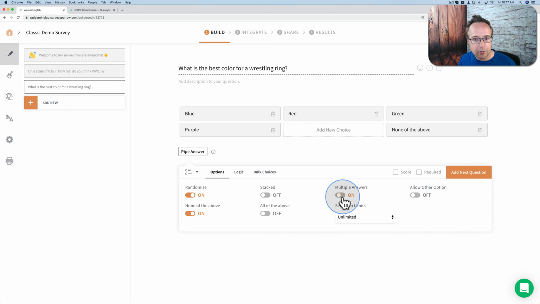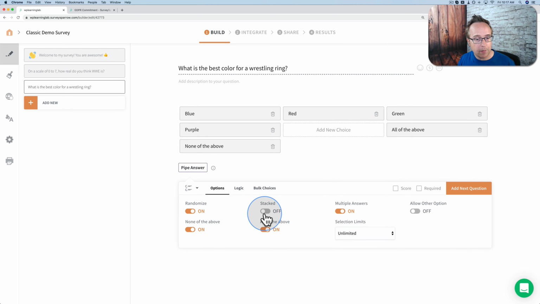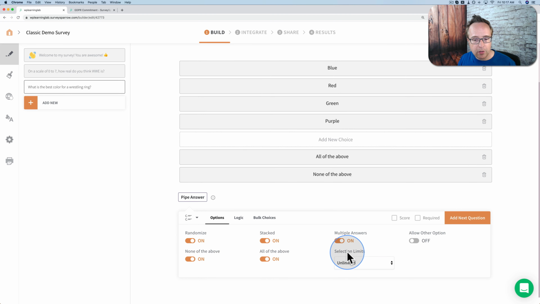You can allow multiple answers to be chosen, which allows you to add an all the above option if you want to. It also allows you to limit the number of answers you can give.